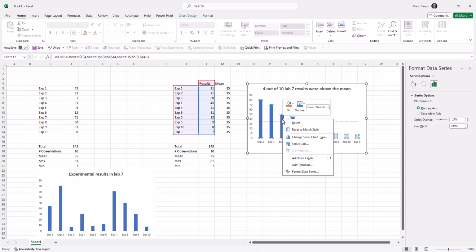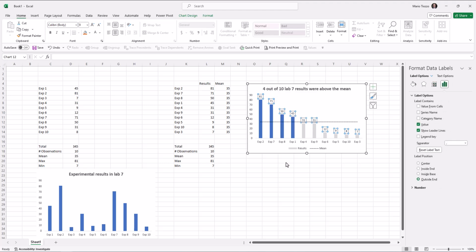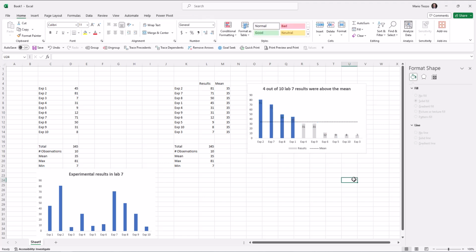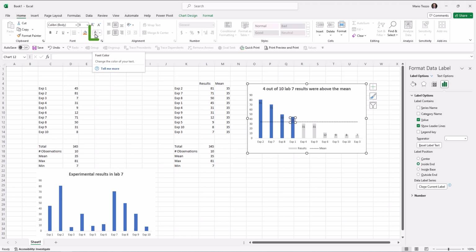Let's right-click on the bars, go to Add Data Labels. Terrific. Now let's click on the data labels themselves. Now we can go Format Data Labels. On the right panel, let's check Inside End. You can see that the numbers show up well against the gray background, but less well against the blue background. For those, single click, change the text to white, so that it has a higher contrast.